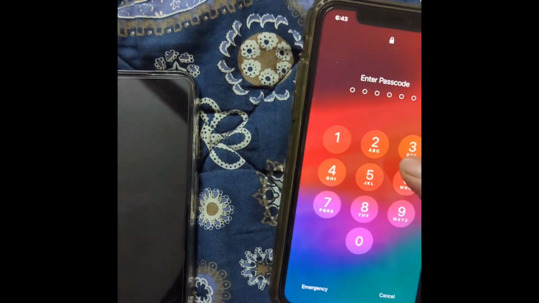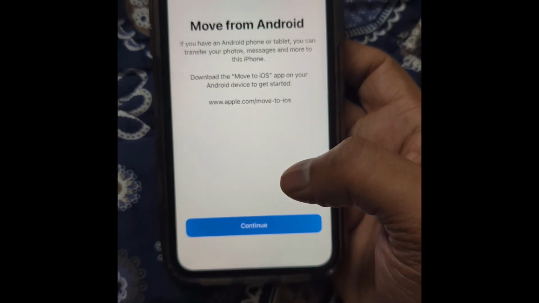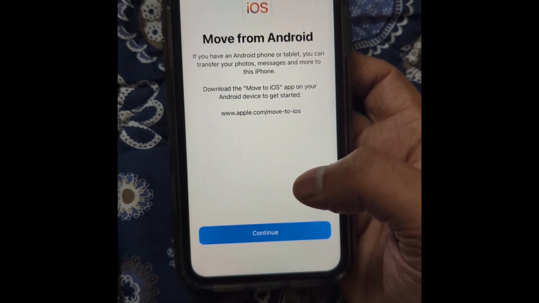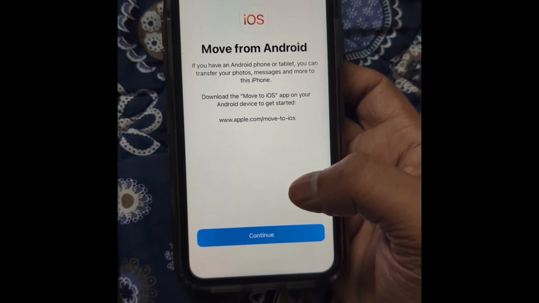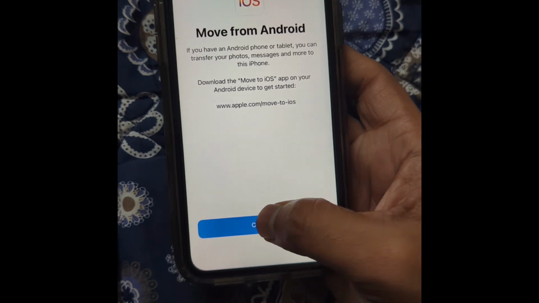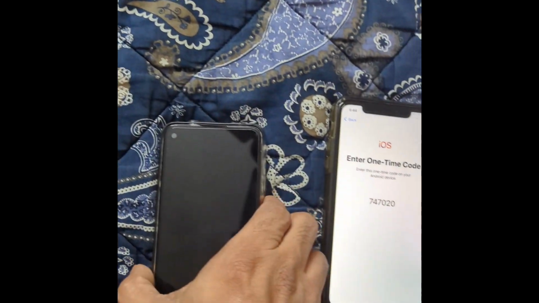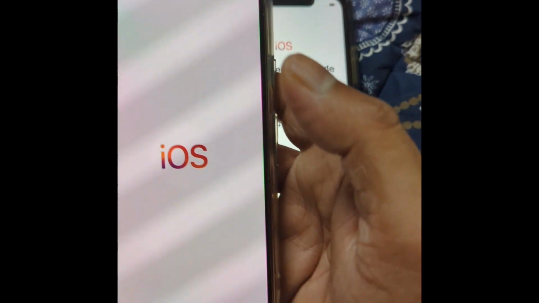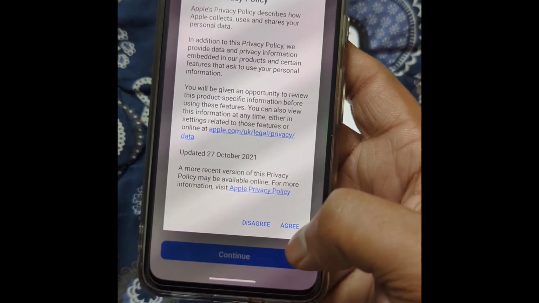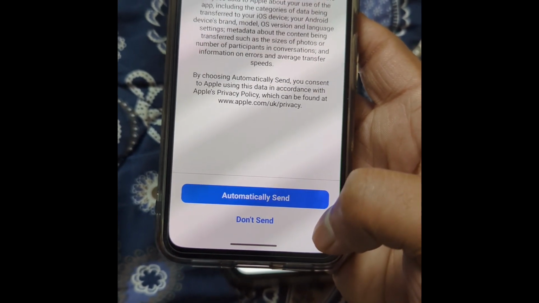All right. Okay, so let's begin this process. So it says if you have an Android phone, you can transfer your photos, messages, etc., onto the iPhone. It asks me to download the Move to iOS app on the Android device. I click on continue. It would give me a one-time code. Now I've got the app installed on my Android device. I agree with the privacy policy. I click on continue. I click on agree.